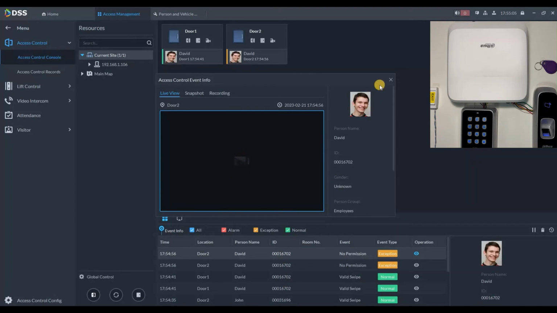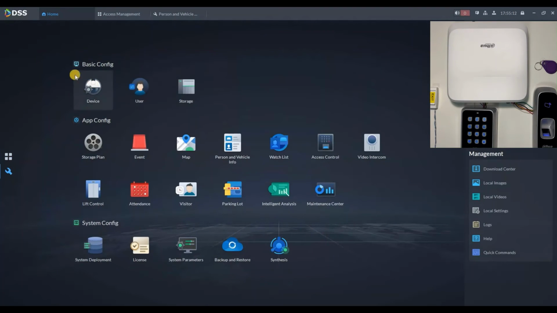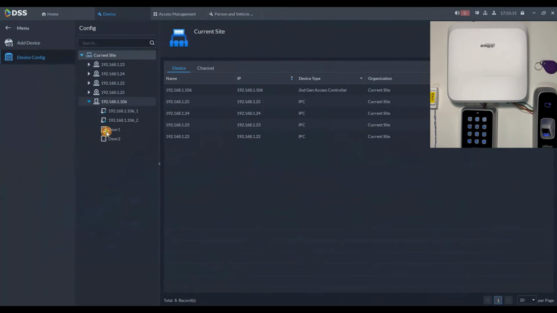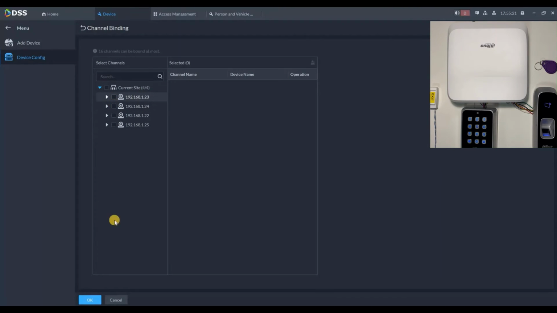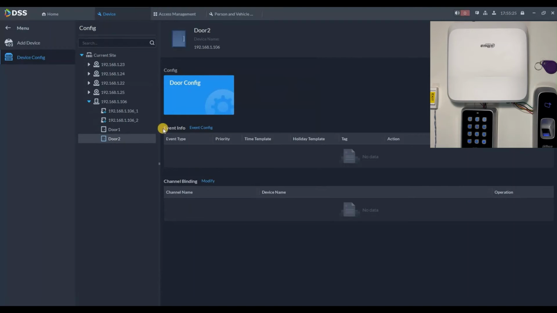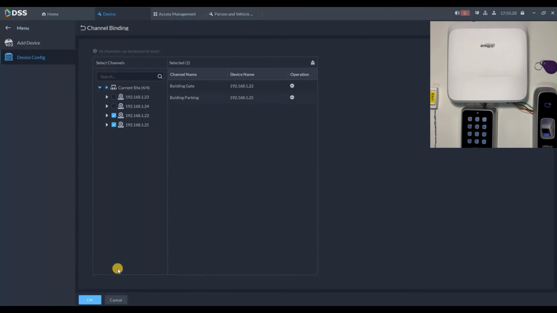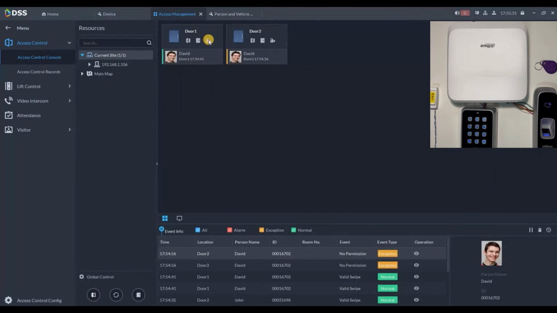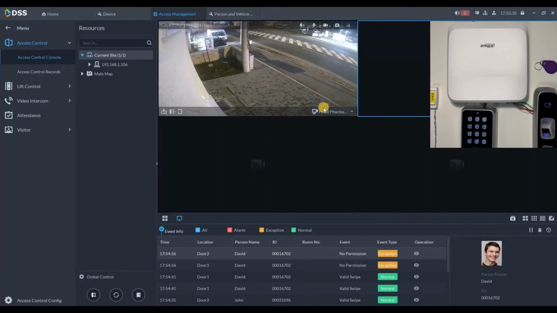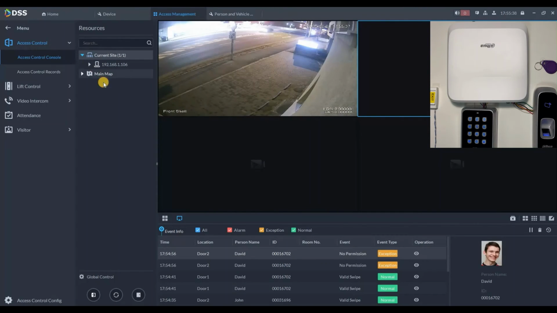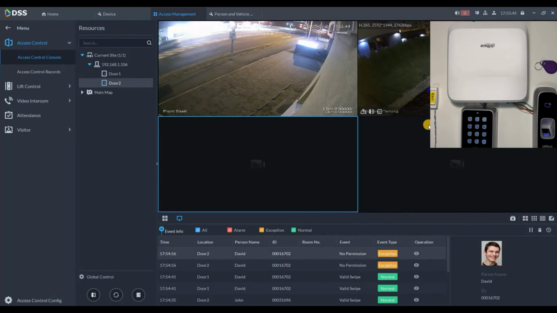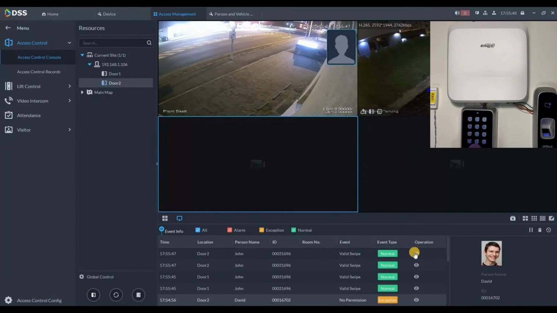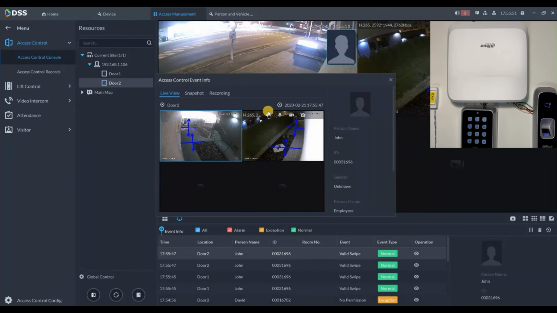And we can also see video if we bind it with this channel. I will show you how to do it. You go to configuration, device, device config, select the door and choose channel binding. We will bind, for example, these two cameras for this door, and for the second door we'll choose these two cameras. Now when we go to access management, we can open this video from here and see live view, switch between cameras. We can also drag door 2 here, switch between these two cameras, and also when you have a swipe in operation, you see the live view.